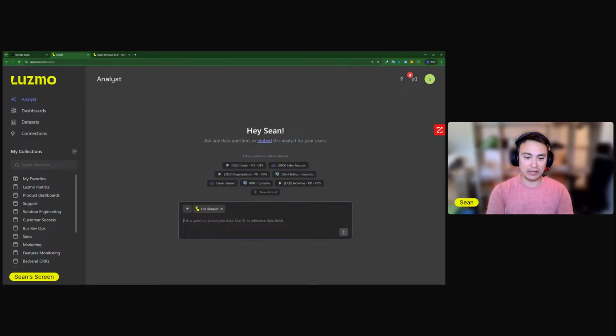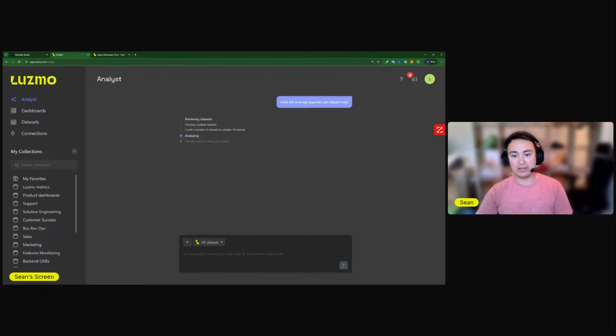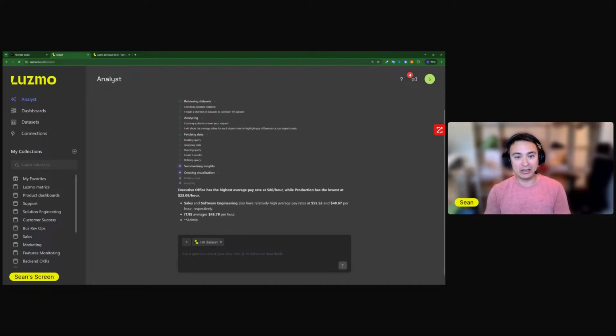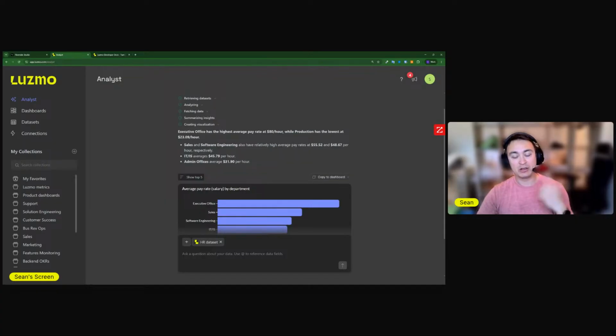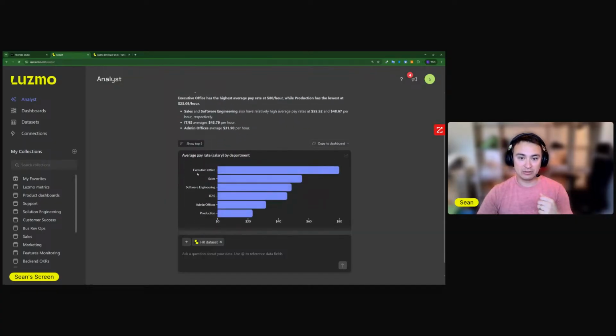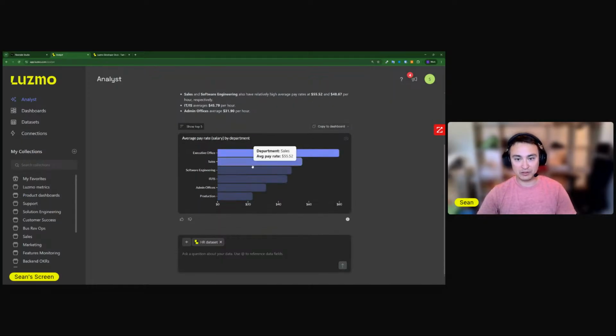So for example, I could write, what are average pay rates per department? And this is using our AI, where it's going to essentially make a determination of what you're asking and then give you a text response. So you'll see here, I won't read it out, executive office, et cetera, but then also create a visualization that matches it. So I'm sharing average pay rates per department. So this is a Luzmo visualization.